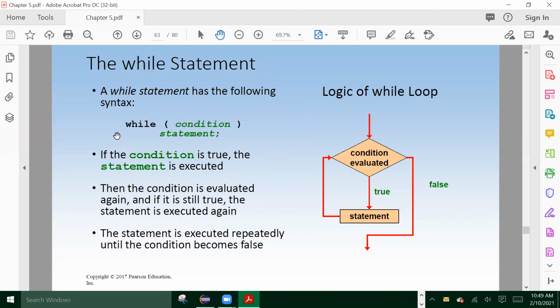So here is the syntax. Again, you have to remember to have the parentheses and no colon afterwards. If you put a colon there, it will be wrong. So no colon. While condition statements.